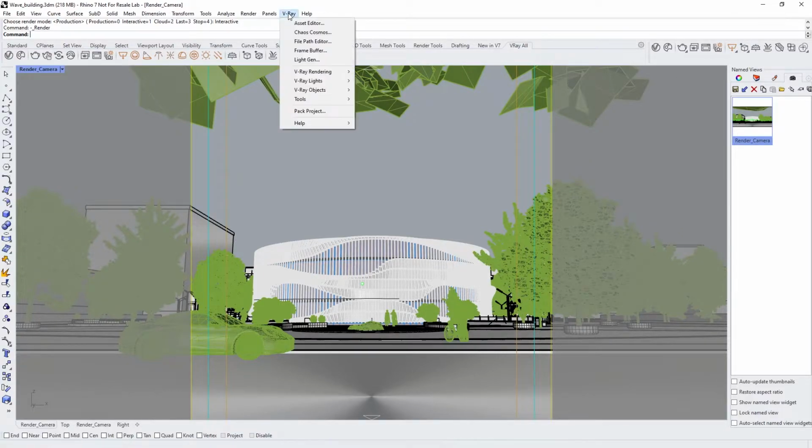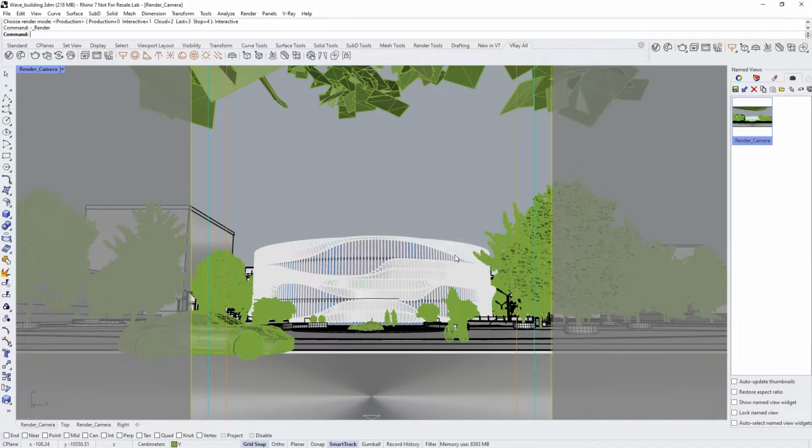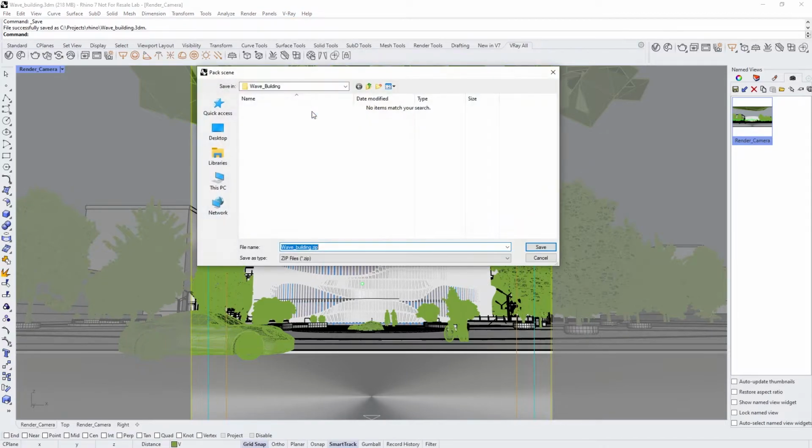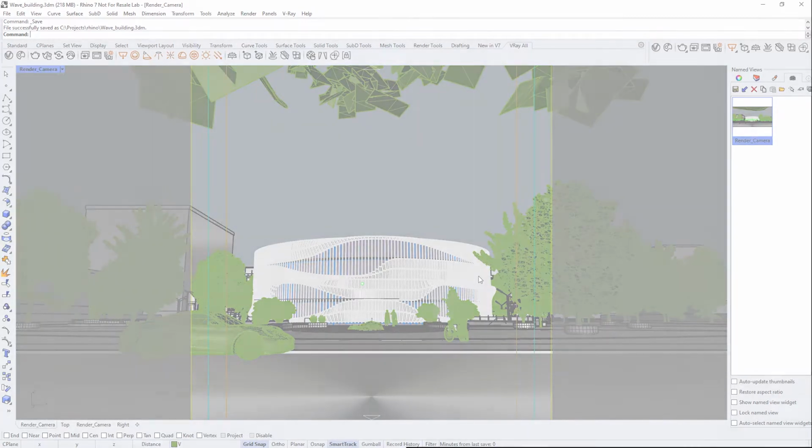Let's navigate to the V-Ray drop-down menu, and from there choose Pack Project. You will notice that Rhino will prompt us to save the project before the archive. So after saving, we can archive it. You just need to choose a location on our machine or on a server. Now we need to decide if we want to pack the Cosmos assets into the archive in case someone will use it without internet connection, or if it will be rendered on a network farm. If we just want to share it with a colleague, click No.